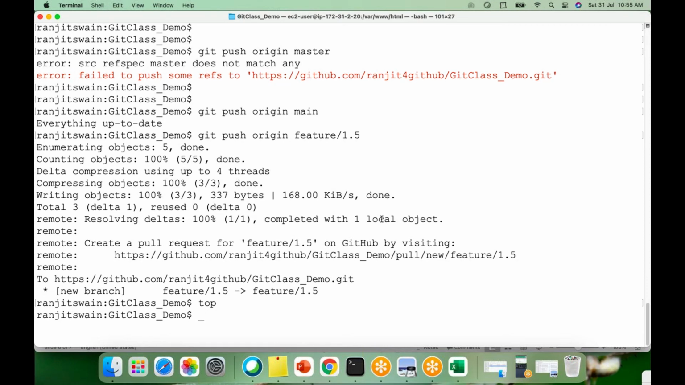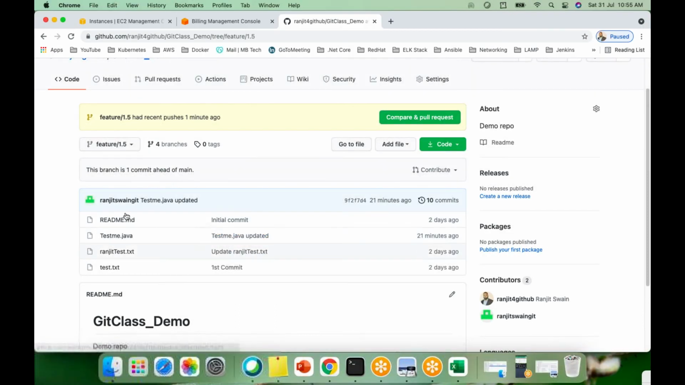Here if we see, we just created a feature branch. I showed you how to create the branch in GitHub. Also I showed you how we can create the branches locally using the Git command. So we created the branch locally with the Git command, and that branch we pushed to the origin. That origin is the remote, that is, our GitHub is our origin. So to the origin we just put it.